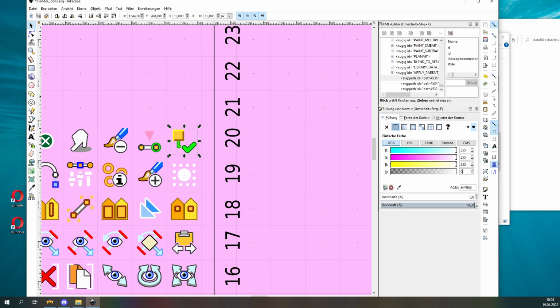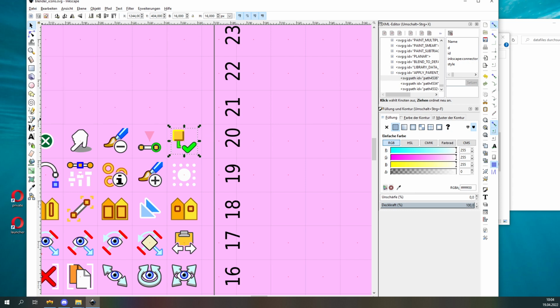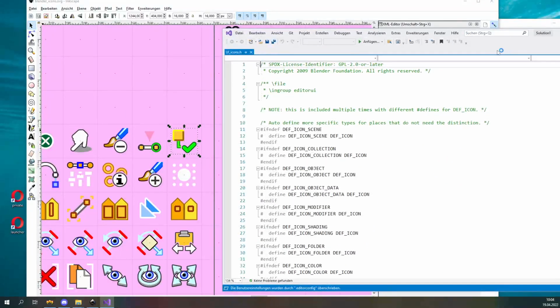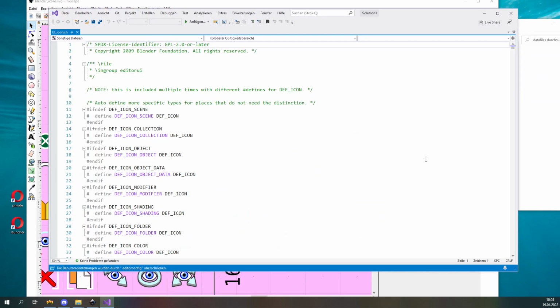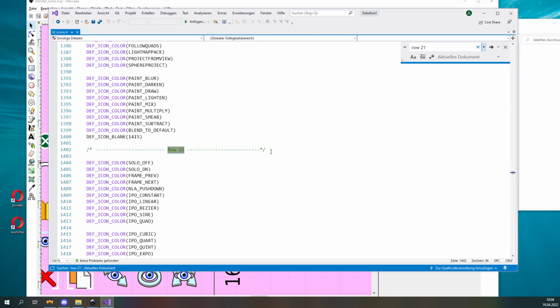Now we need to open include, source, Blender, editors, include, UI icons. We are at row 20 at the very end. Space problem again. This is row 20. Let's go to 21. This is why we at Bforartists have added this command. This is now super quick to navigate. And here, this is the place where the icon needs to be.